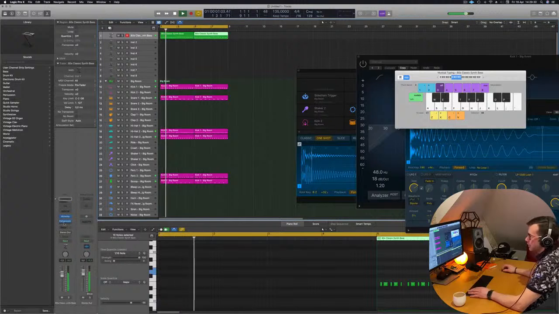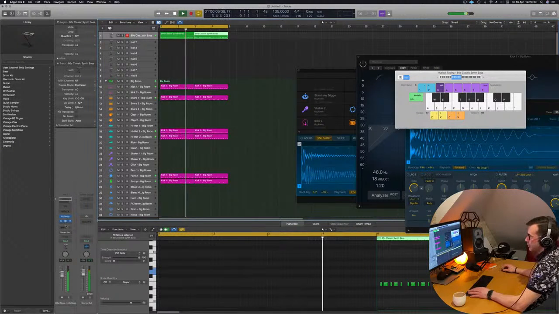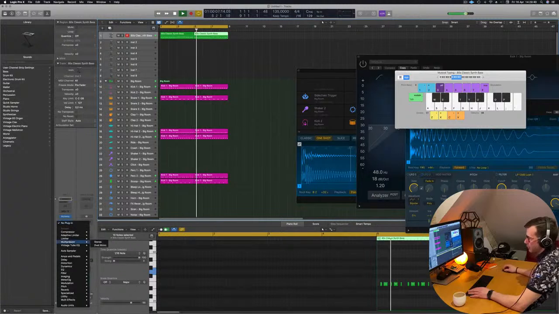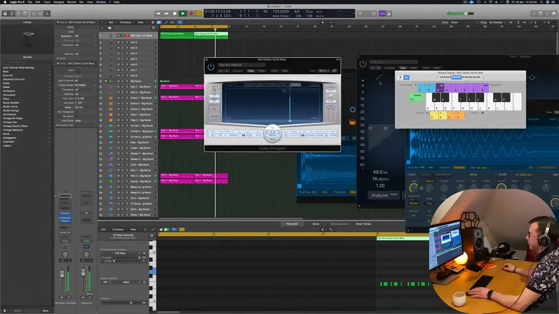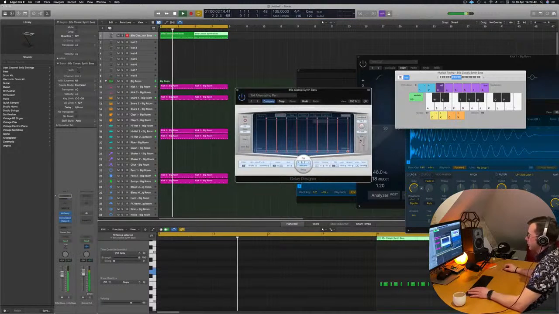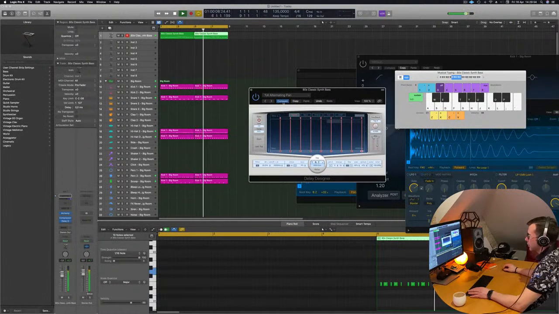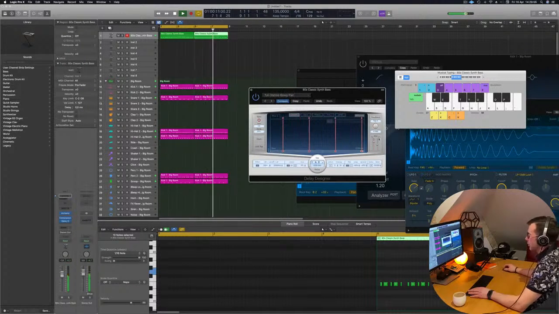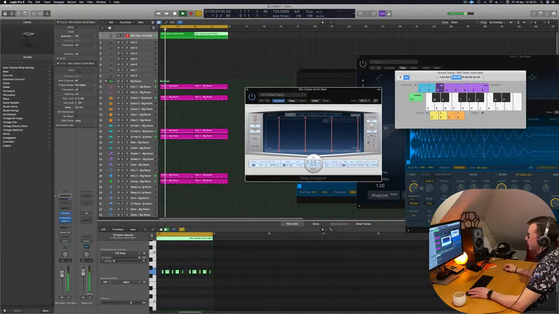So what is missing here? I don't know if I'm gonna put like a send or an insert. I think I'm gonna put an insert. It's gonna be a bit odd. I'll put a delay designer, which I can really easily control. So you can see where I'm going with that, guys.